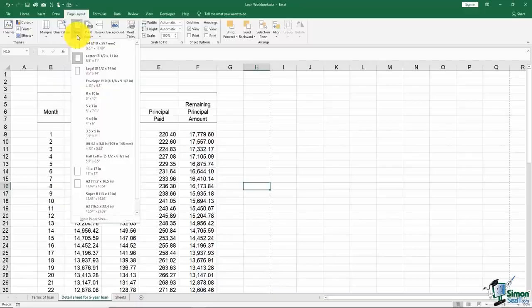The next thing is where it says size. You can always change the paper size. Normally you have 8.5 by 11 inch piece of paper, but then there's legal and there's envelopes, and you can see these other sizes that you might want to use.